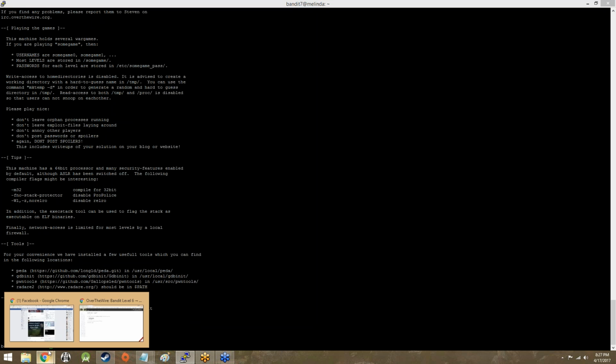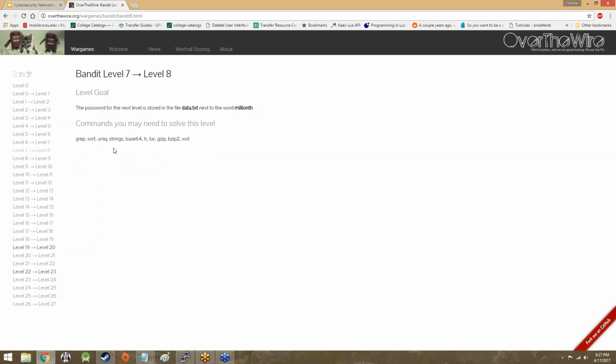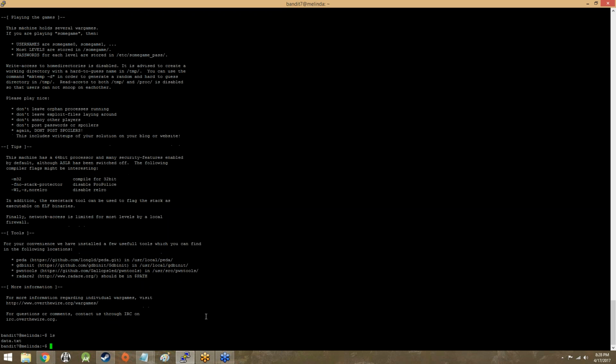So let's see what bandit7 has for us. The password for the next level is stored in the file data.txt next to the word millionth. Well, that's pretty straightforward, right? All we need to do is find the word millionth, and then the password's going to be right next to it. And it's stored in the file data.txt. They even tell us where it's going to be. That's amazing. All right, well, let's ls. And look at that. It's even in the folder that we started in. Extra amazing. Let's just go ahead and cat this.